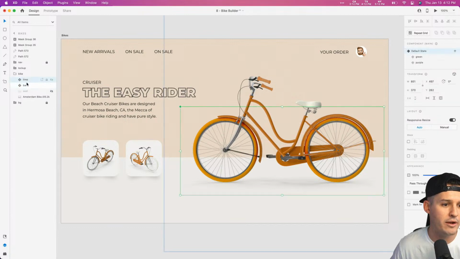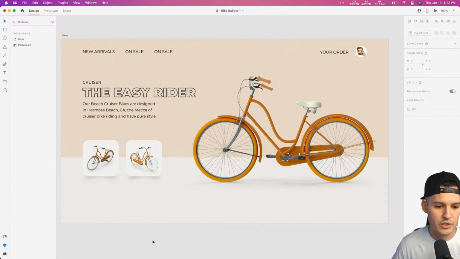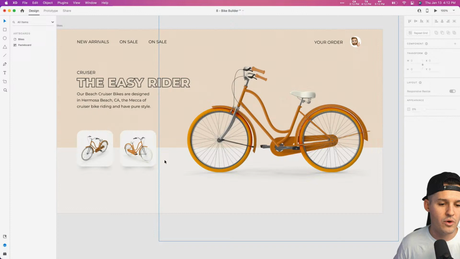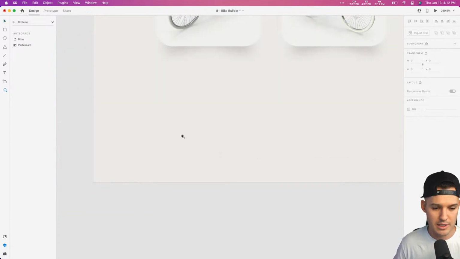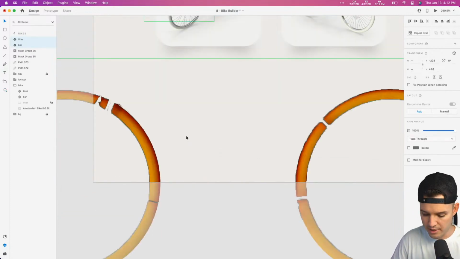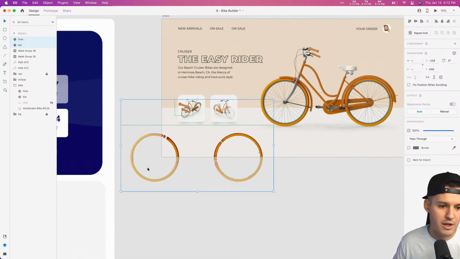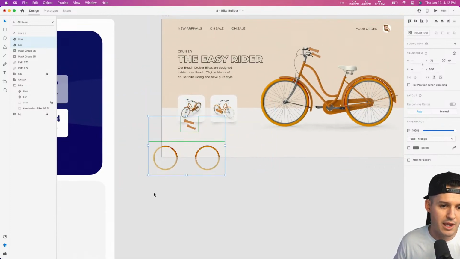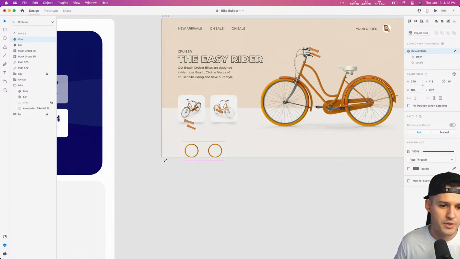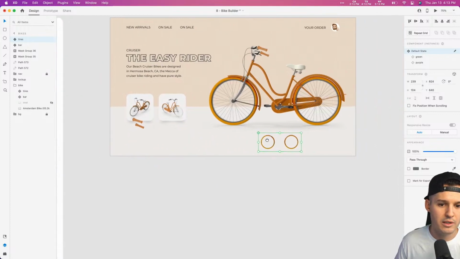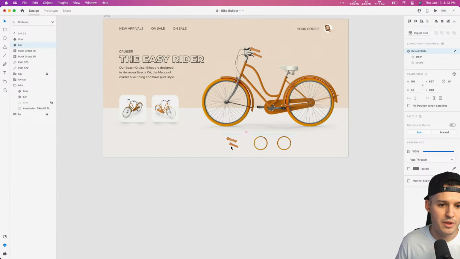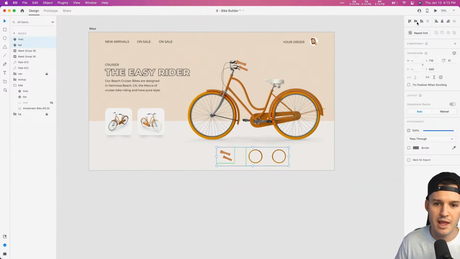Okay, we have our bar and our tires, right? We're going to want to do a similar thing. So I'm going to zoom into this area and press Command C, Command V. We have tires and we have handlebars, okay? So let's go put these customizable elements down here. And let's just line them up.